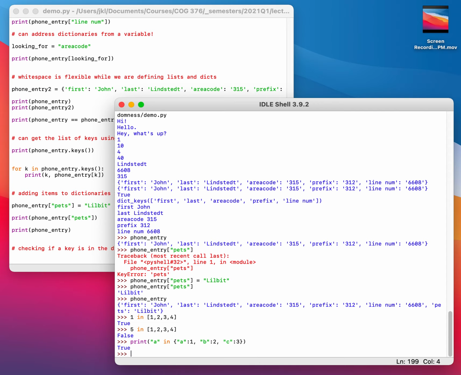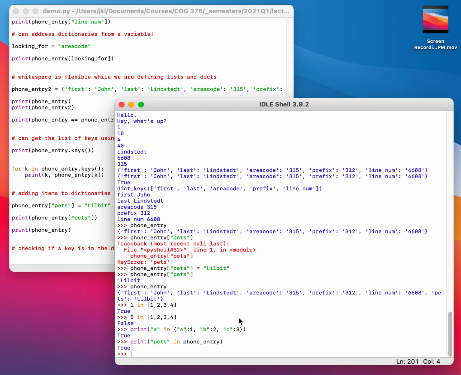So this allows us that sort of data verification thing. So we can do something along the lines of, is pets in phone entry? Yes, because I have defined a pet. And another interesting thing here is that because this is a list and this is the dictionary, you can kind of do it either way. You could also do print is pets.